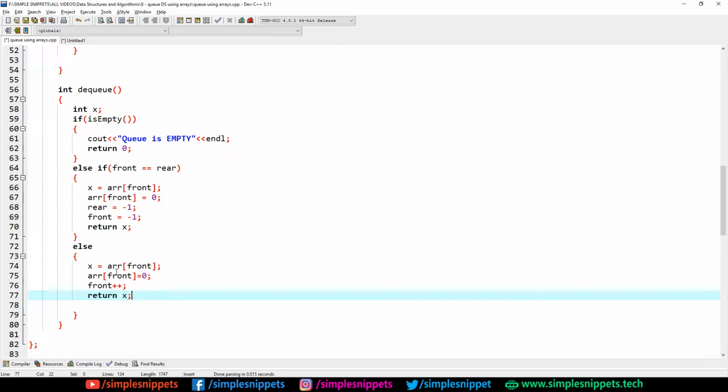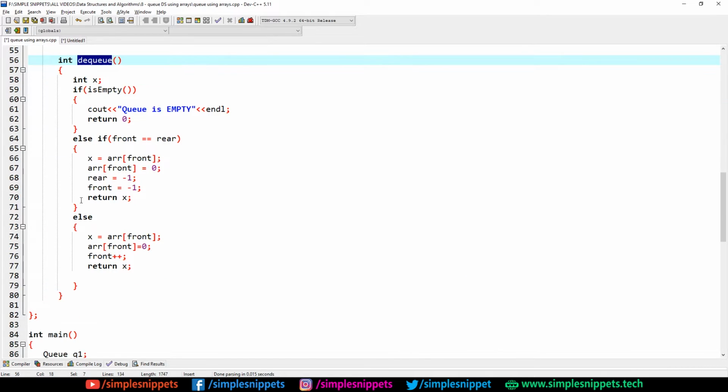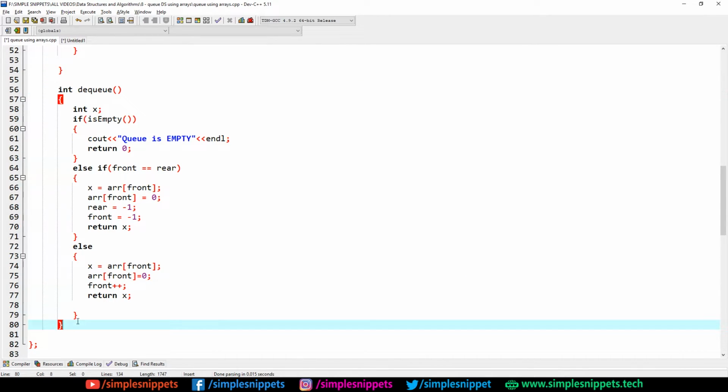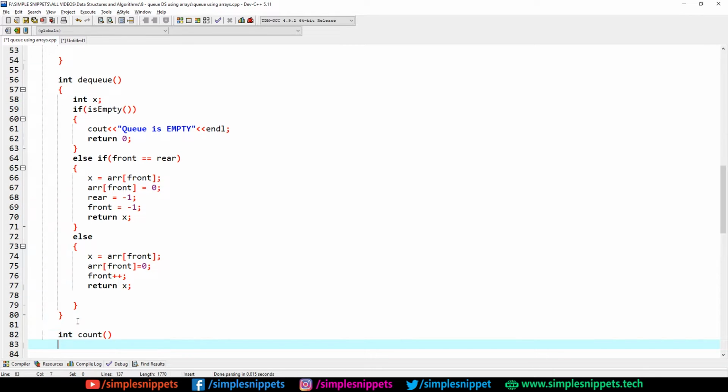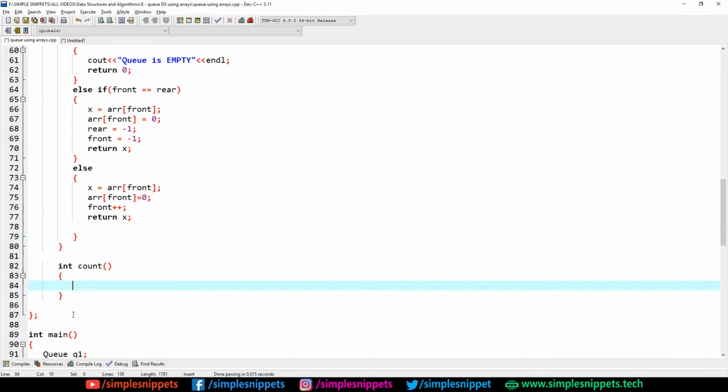So I hope you are understanding what exactly is the dequeue code. And this is pretty much it. These are the 4 standard operations. The one last operation that was left is int count. I'm going to say int count. And what it will return is the count of elements currently inside the queue.